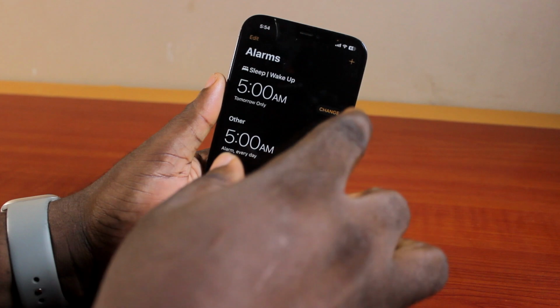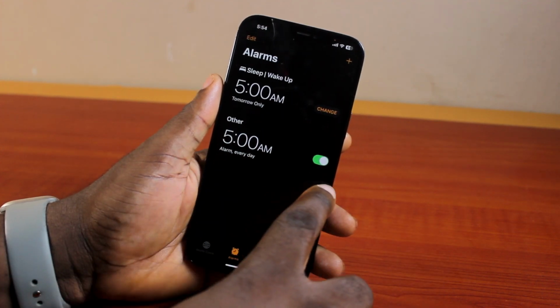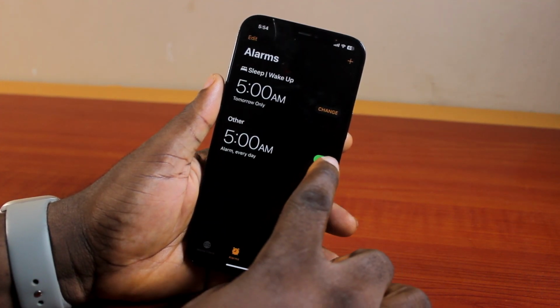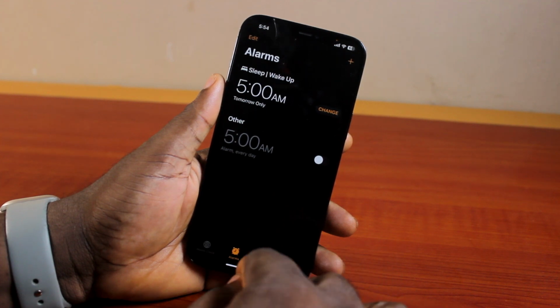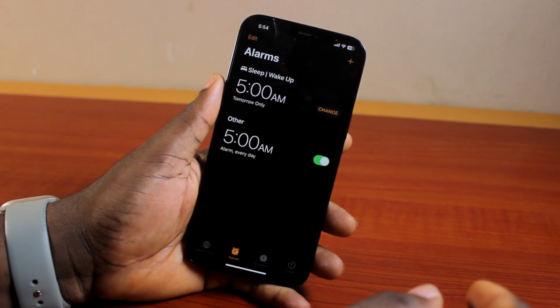Once you hit the Save button at the top right, the alarm is going to be saved and it's going to be enabled. You can disable the alarm by turning this off without deleting it and then come back later to turn this on. You see that? So that is basically how to set an alarm in the Clock app.